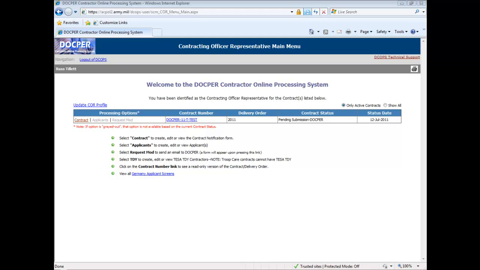In this presentation, I will demonstrate how to complete the SubContractor Details data entry screen in DCOPS. If you are beginning at the main menu, you can access the contract data entry screens by selecting the contract link under Processing Options to the left of the contract number of the contract in question.